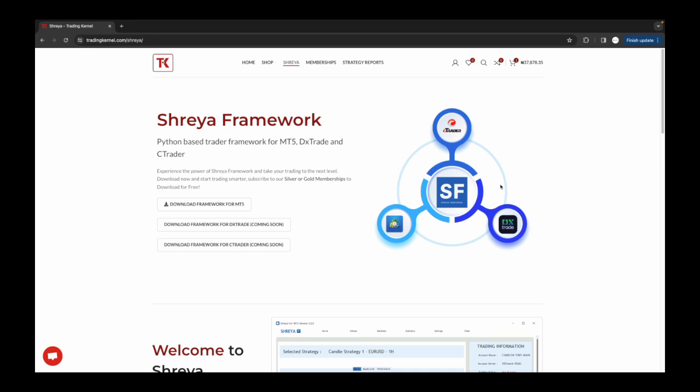This is a Python-based trader framework for MT5, DxTrade, and CTrader. Now, with the recent migration of prop firms from MT5 over to DxTrade, CTrader, and other platforms, we've come to realize that the MT5 platform is not 100% reliable for algo traders. It cannot just be the one system that's going to be there for automated traders.